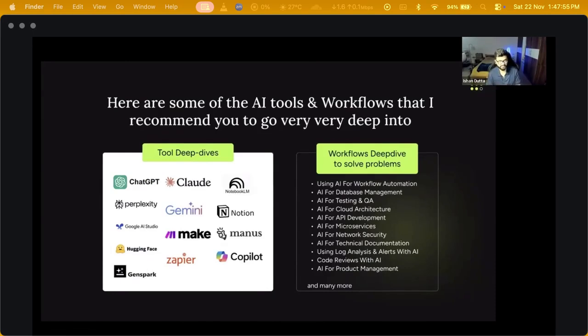So here are some of the AI tools and workflow deep dives. These are tool deep dive tutorials and AI workflow deep dives that we give as recorded content, like a deep dive of ChatGPT, a deep dive of NotebookLM, how to use Google AI Studio, Zapier, GitHub Copilot, GenSpark, all of that. And workflow deep dives like how to use AI for testing and QA, how to use AI for microservices, API development, and many more. All of this is also provided as a recorded part of the content.